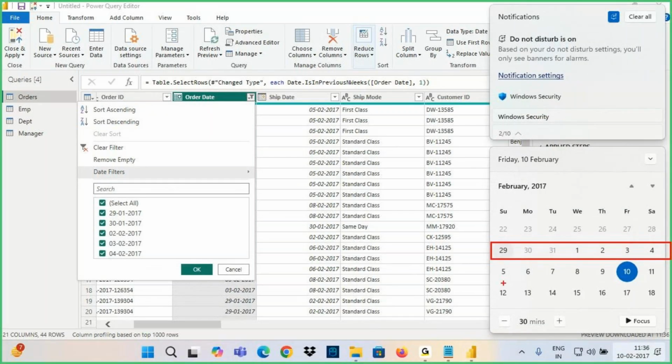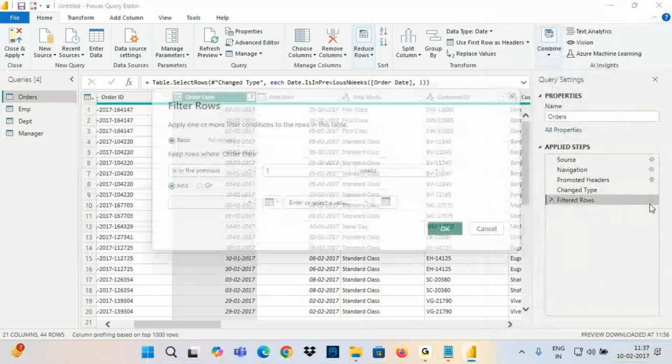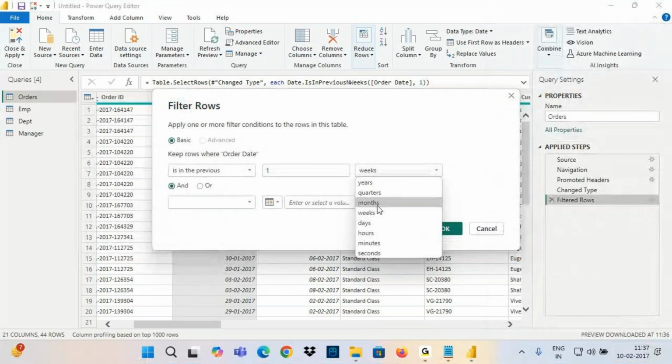This current week is what? Every week will start from Sunday, ends on Saturday. Current week is 5 to 11. Previous week is 29 to 4. Some missing dates are there, but it is showing previous week. So instead of previous week, you have an option called previous month. Which month data will it show?